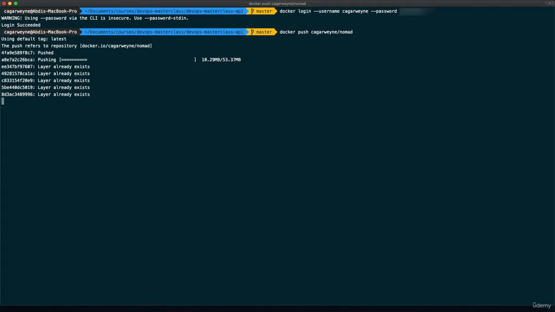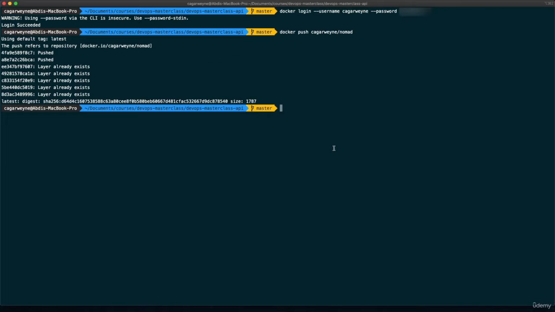Docker Hub is where you can download the images, base images, and you can also store your own custom-created images yourself. This takes a little bit of time, and we'll continue when it finishes. So that's now finished pushing our Docker image up into our Docker account in Docker Hub itself.